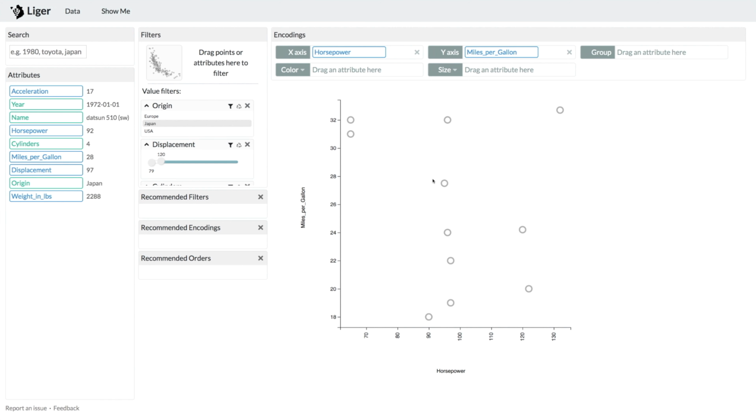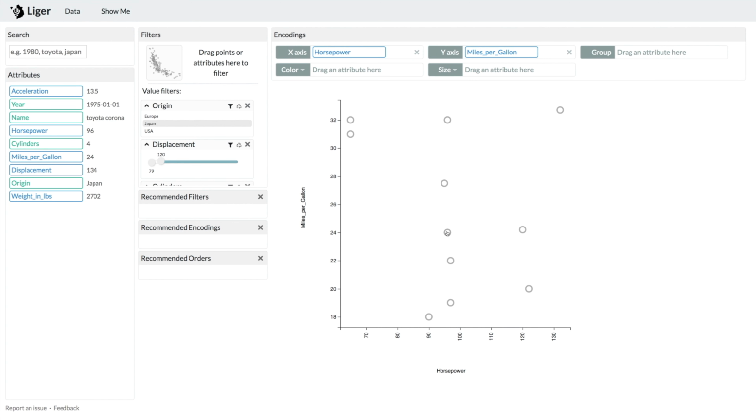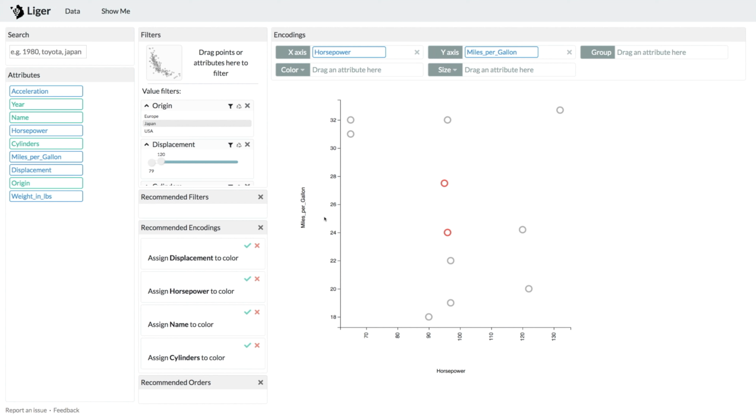To get a better sense of what remains, Bob hovers over the cars. He particularly likes the 2 Toyota cars that have medium miles per gallon and reasonably high horsepower. So he uses the visualization by demonstration paradigm to color the data points red so that he can distinguish them from other cars. The system interprets his actions and recommends data attributes that can be mapped to color for all cars.